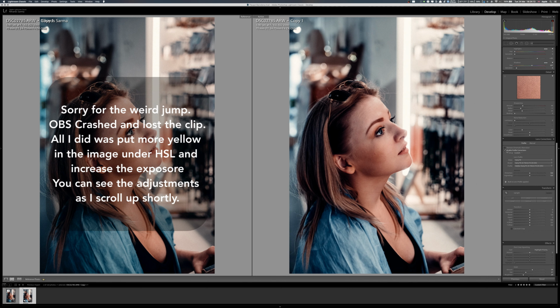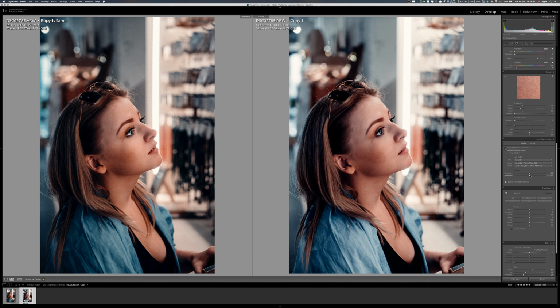Let's enable our profile corrections, just so we don't have any distortion. I like to bring my vignetting down.